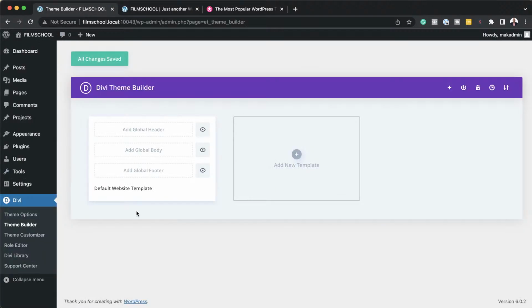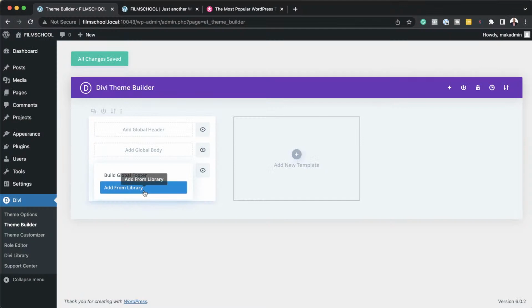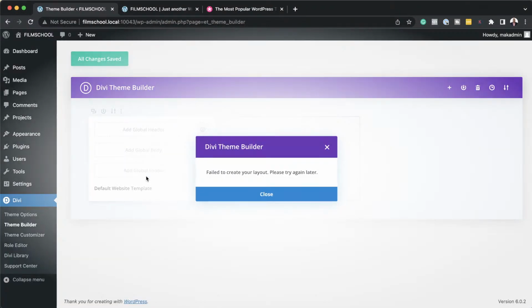All right, the first thing you want to do is start off with your footer. This is going to be global, which means you're going to save a lot of time when it comes to designing your website. So let's come over here to our global footer, and I'm going to say build global footer.